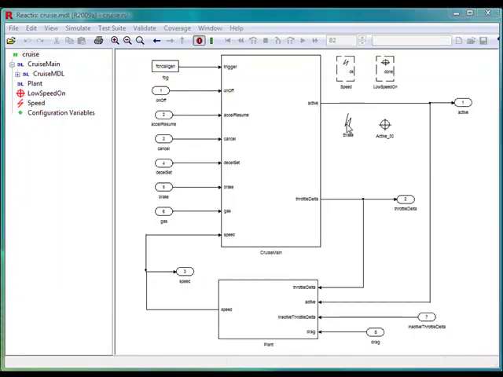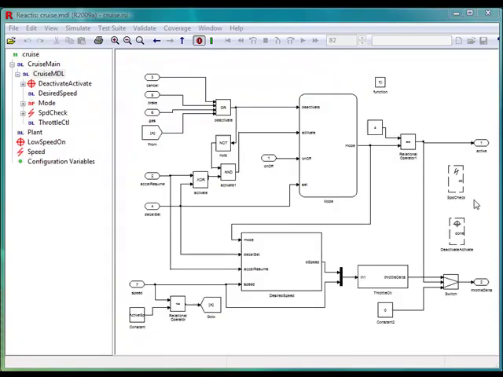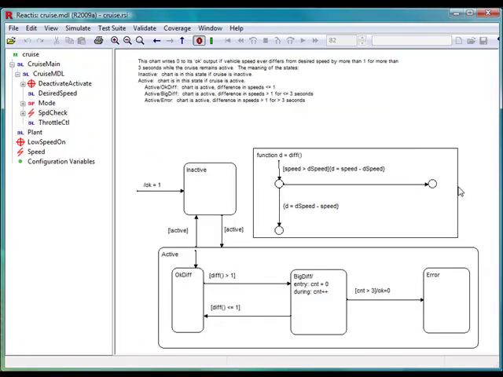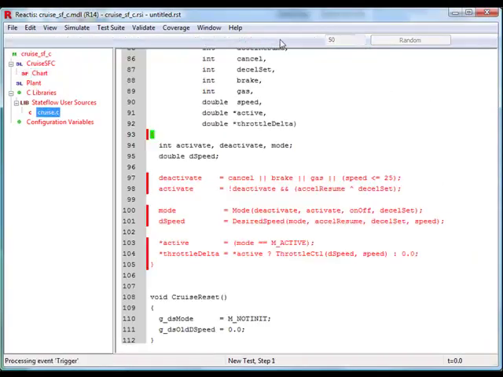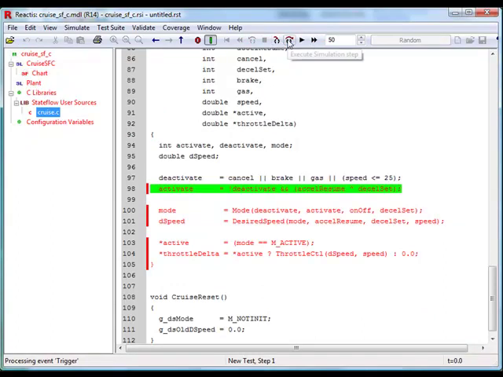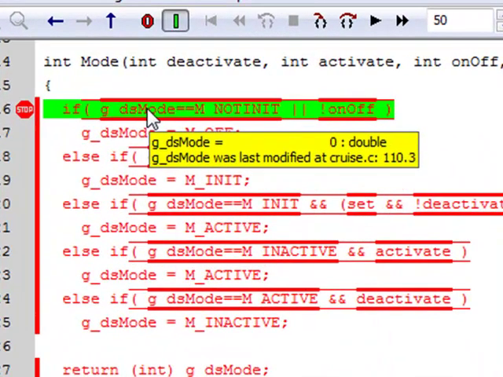Reactis provides a C-like syntax to allow you to describe your model requirements. Alternatively, you can use Simulink Stateflow diagrams to create these requirements. If you have C code in your model in the form of S functions or Stateflow custom code, the Reactis for C plugin integrates seamlessly with Reactis to offer white box analysis of the C code portions of your model.